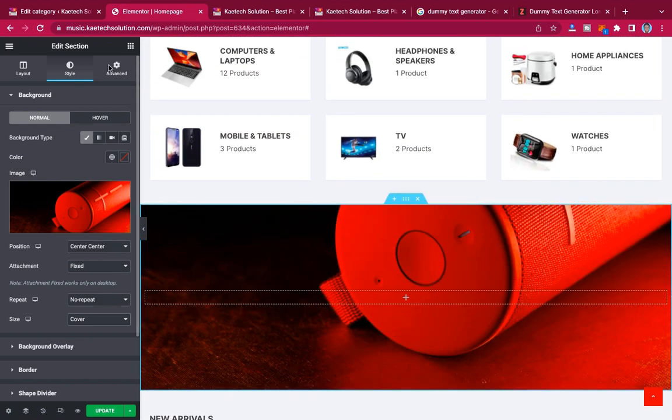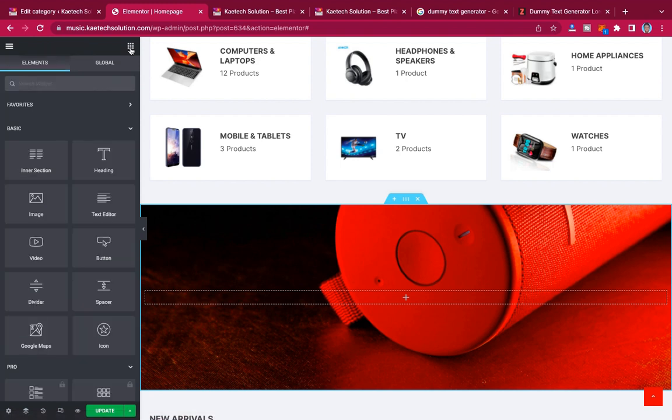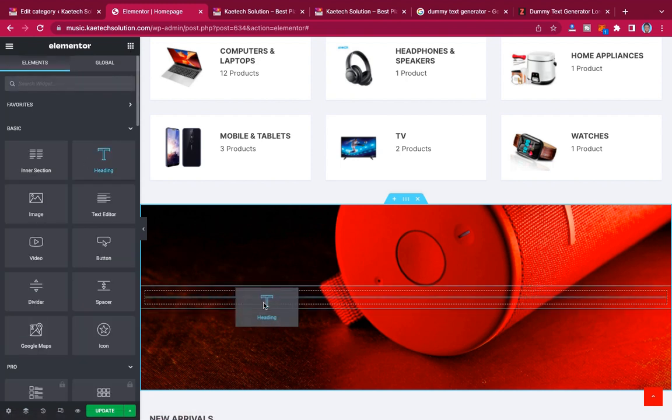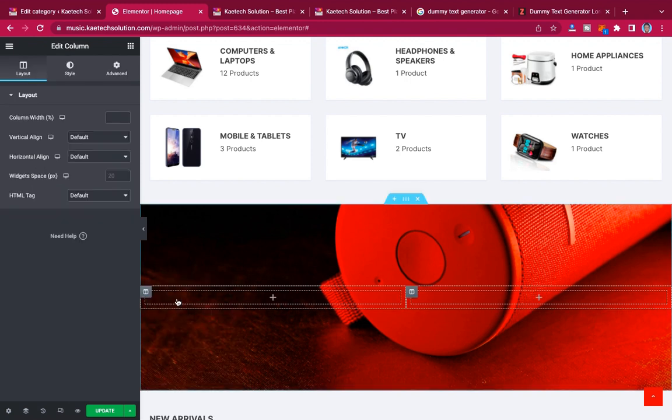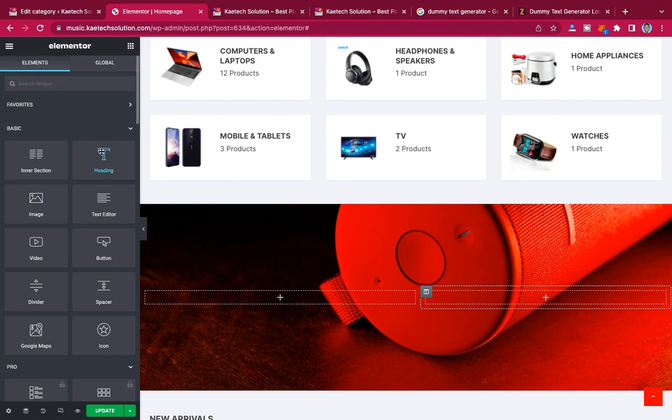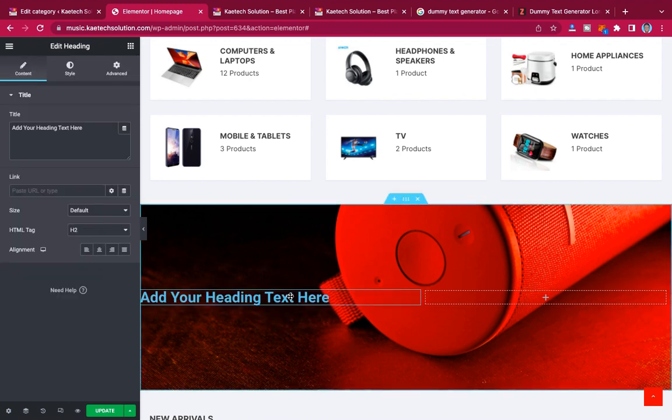Now I can come over here, and let's say I want to add a text. Let me just duplicate this section or this column. Just right click over here to duplicate it. Let me push it a little bit smaller, and then I'll come over here, click on the 9 dots, and then bring this one into this one. Yeah, very good. And then I'll paste this one here.